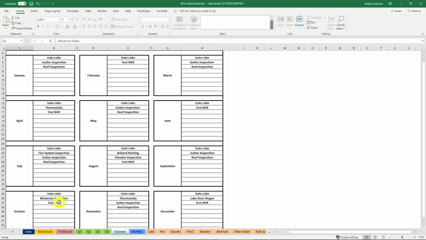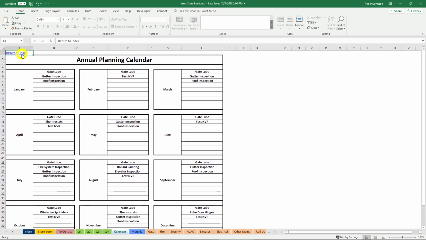This way you can pull this up and say, oh, it's May. In June, we've got to test the NVR, or it's July, we need to get ready to paint the bollards next month. You know, all these things. It just makes it easier to keep track of what you're doing here.